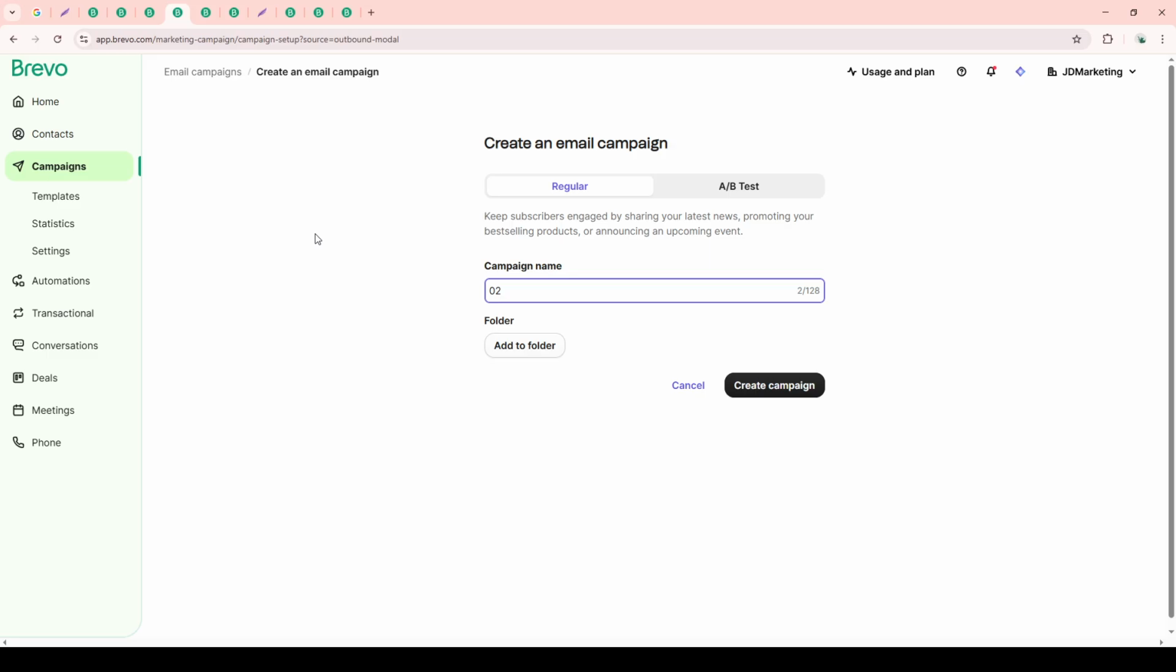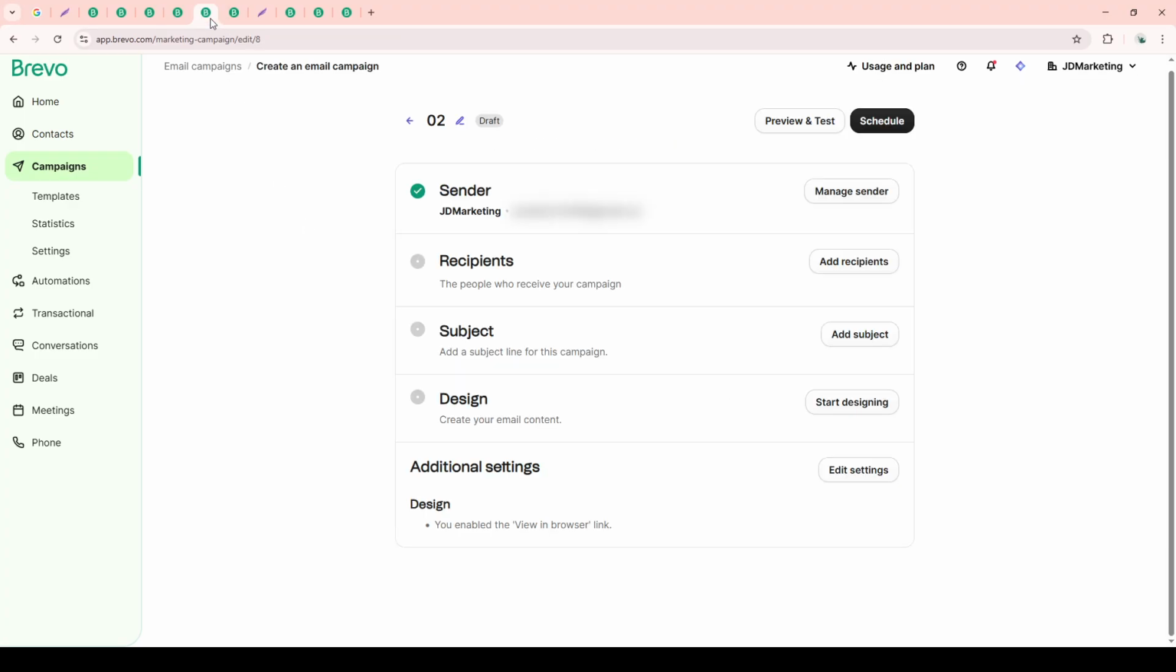Now, specify the sender's name and email address. This is what's going to appear in your subscribers' inboxes, so make sure it's recognizable and professional, as it gives a first impression of your newsletter.